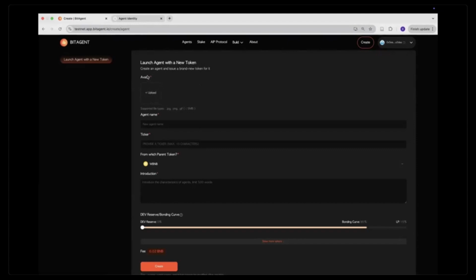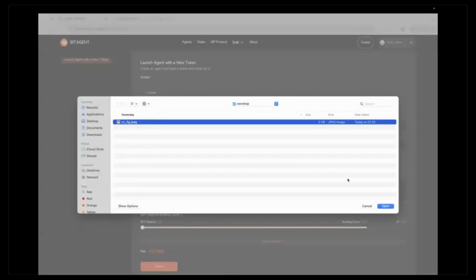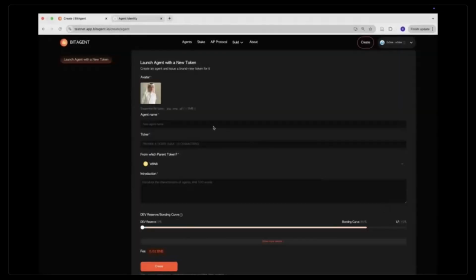To create an agent for our own, we click the Create button. The web page will go to a page for agent creation. On this page, you need to upload an avatar for the agent and name the agent. Also, it needs an introduction for the agent. Finally, after all the things are ready, we can click Launch button to launch our agent. We launch CZ agent this time.